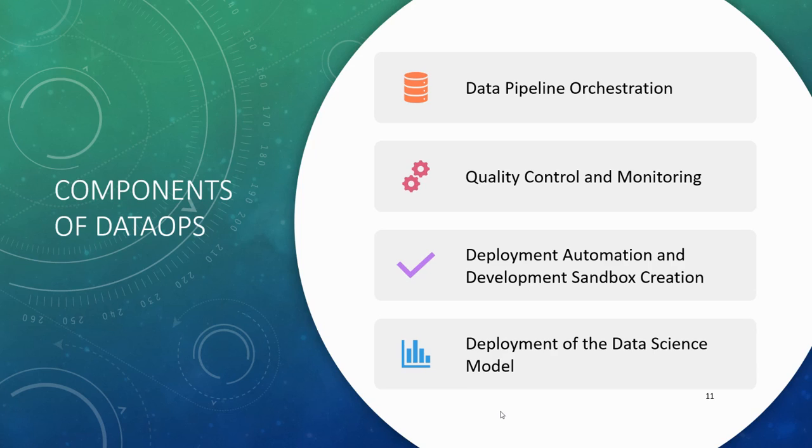The third one is deployment automation and development sandbox creation, because DataOps is in charge of continuously moving the code and configuration from the development environment into production. And the last one is the deployment of the data science model, because DataOps-driven science teams make reproducible development environments and move models into production.